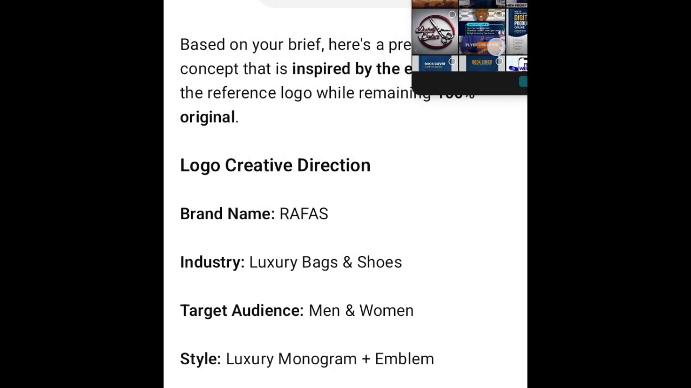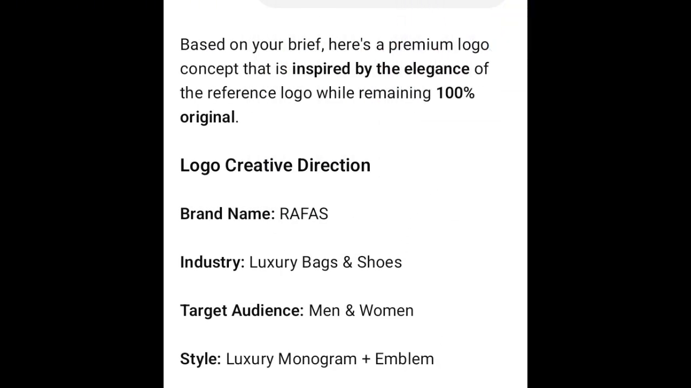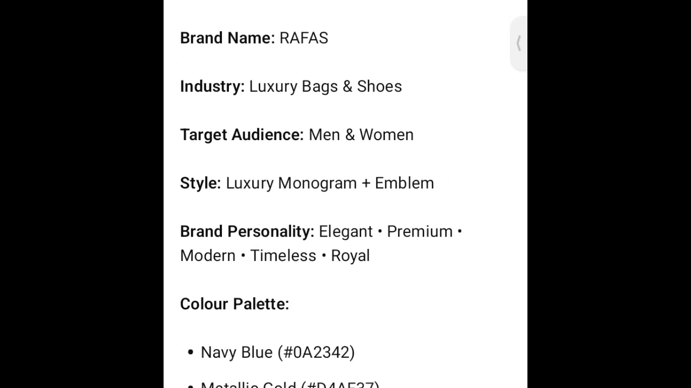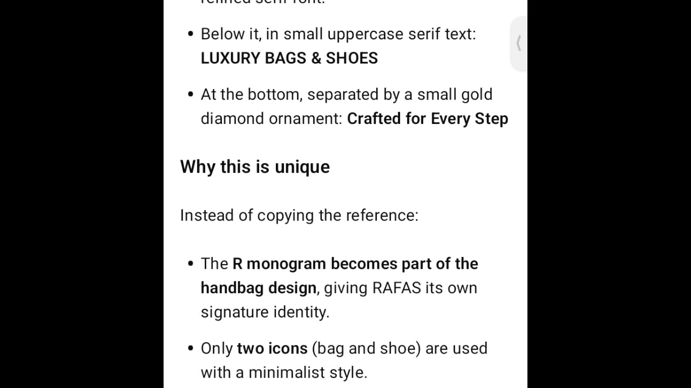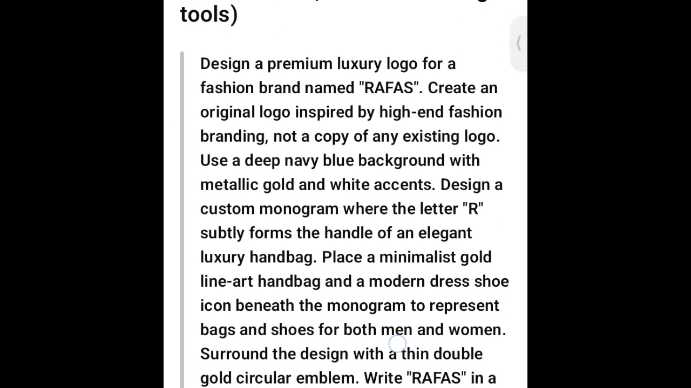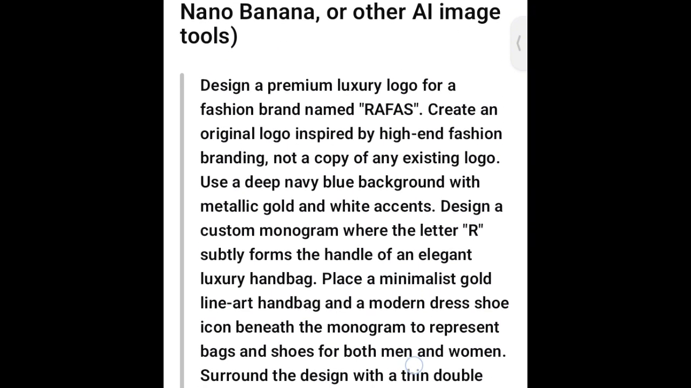So it's now going to write you the prompt that you are going to use for your own logo. You can see it's now writing out what I want, what I put inside the second prompt. You can see it's now writing it out, what you understand, and this is now our prompt that we are going to use to generate our logo.